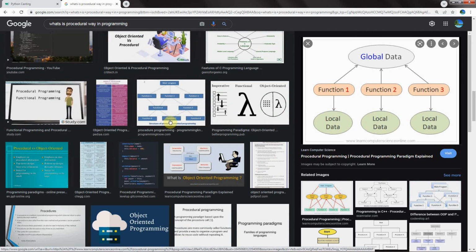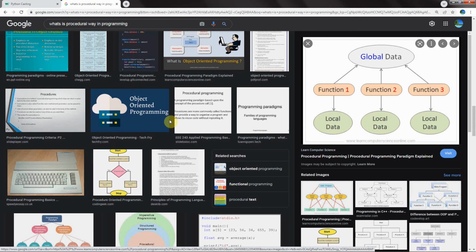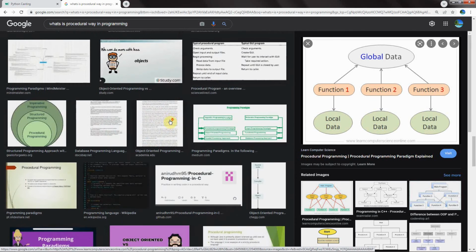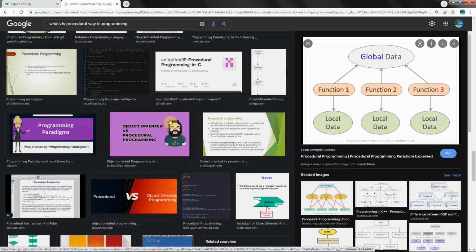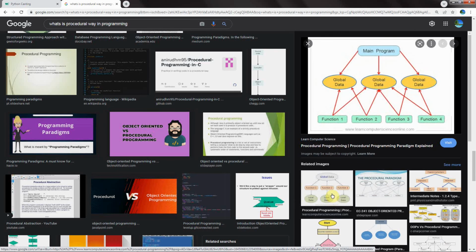I want to use simple examples. Okay, this main program has global data, 3 global datas. Function 1 uses 2 of them. Function 2 uses, as you see, global data 1 and 2. Function 3 uses these 2 and function 4 uses these 2. It's functional.